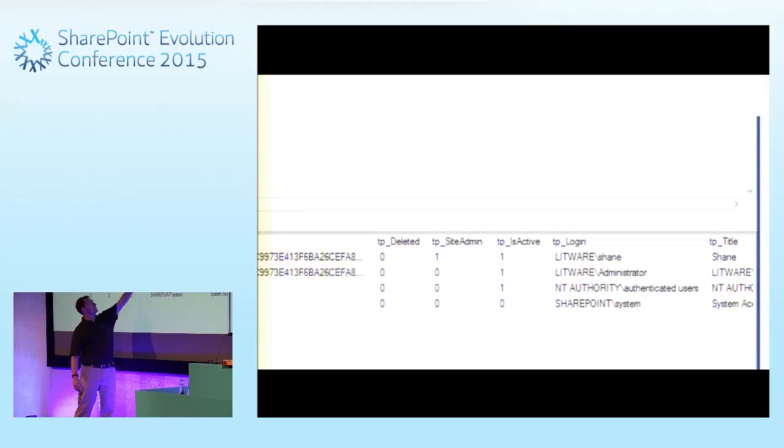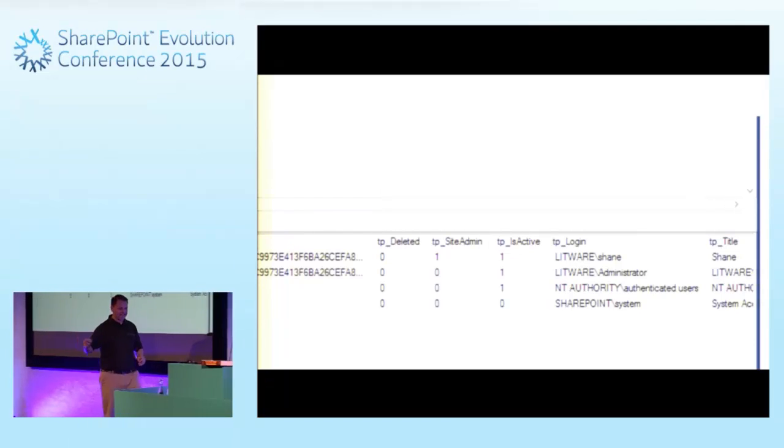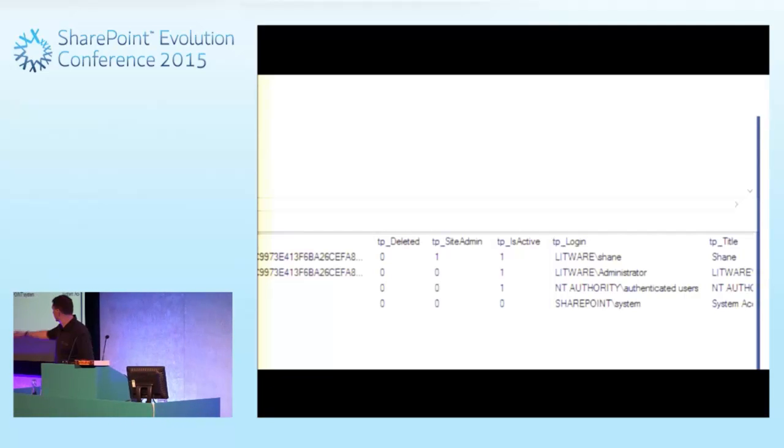The important part is this TP login. You can see I have the litware domain, litware, authenticated users, and SharePoint. Those are the users that have access to the site collections in that content database. As you can tell, this thing is very important, massive, lots of important stuff in here. Four whole users, actually only 2. So that's what it looks like in Classic. So when I log in, I type litware, whatever, and I log in.